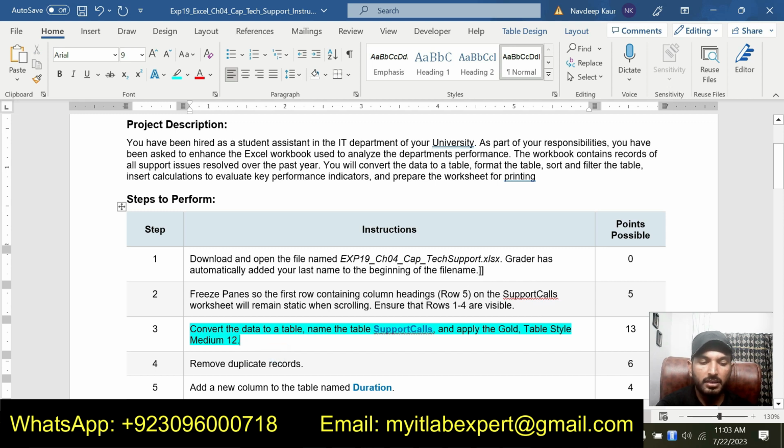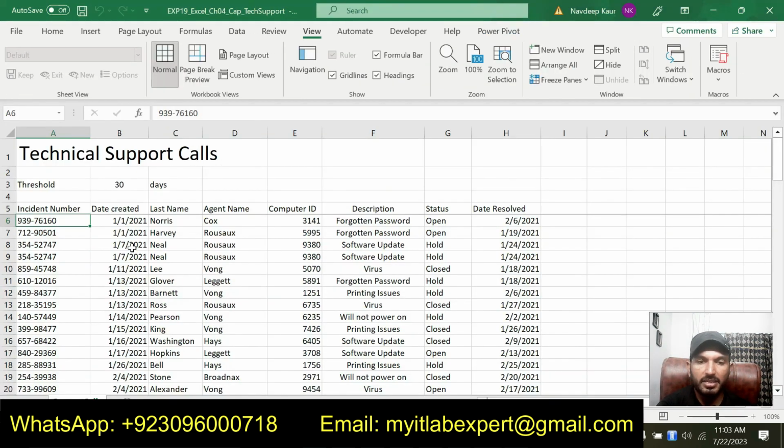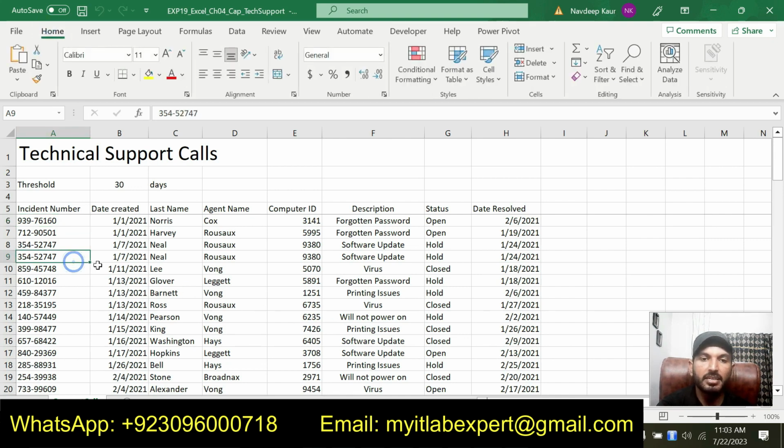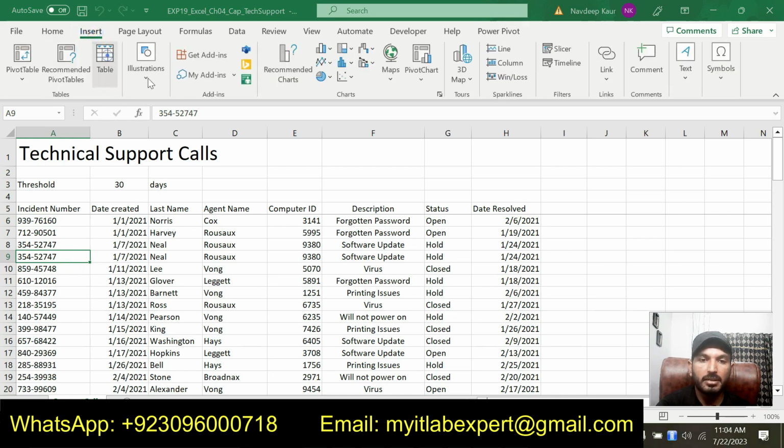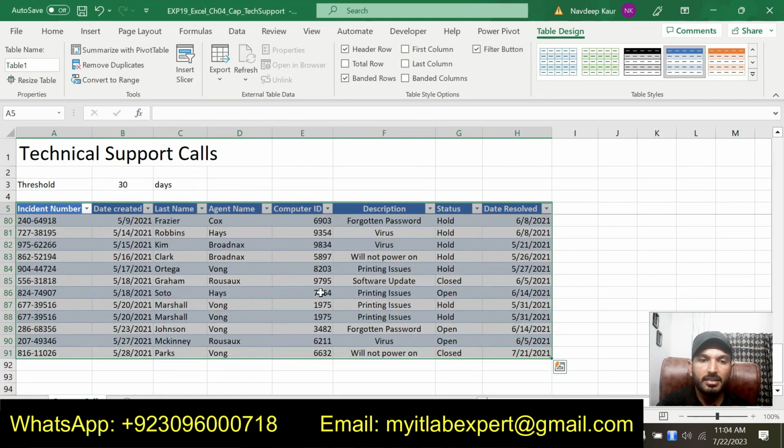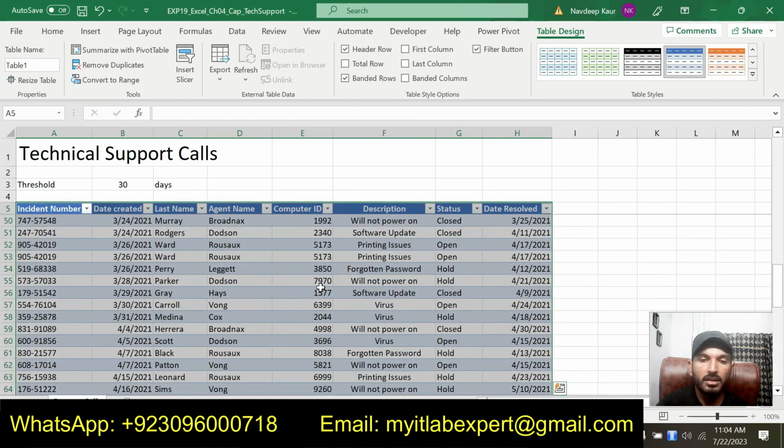Convert the data to a table. Name the table support calls. So we are supposed to convert this data into a table, give the table the name support calls, and apply the gold table style medium 12. Click anywhere in the data, then click on the Insert tab and click on Table. You can see that this data has been converted into a table.